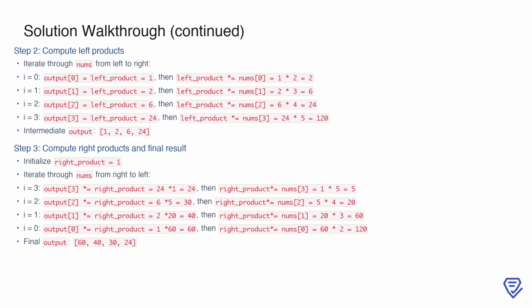Now for the right products, we initialize right_product to 1. At index 3, output 3, which is 24, is multiplied by right_product, keeping it as 24. Right_product is then updated to 5. At index 2, output 2, which is 6, is multiplied by right_product, resulting in 30. Right_product is updated to 20.